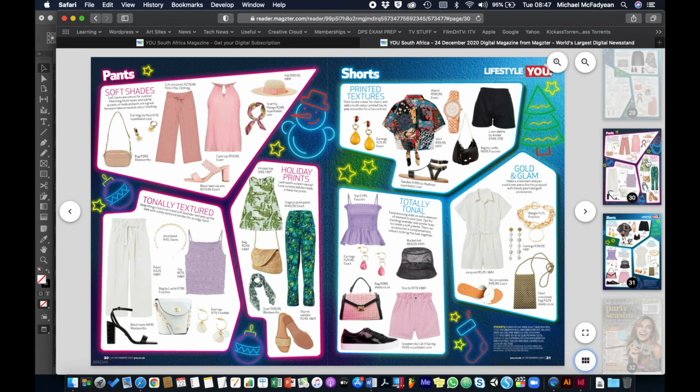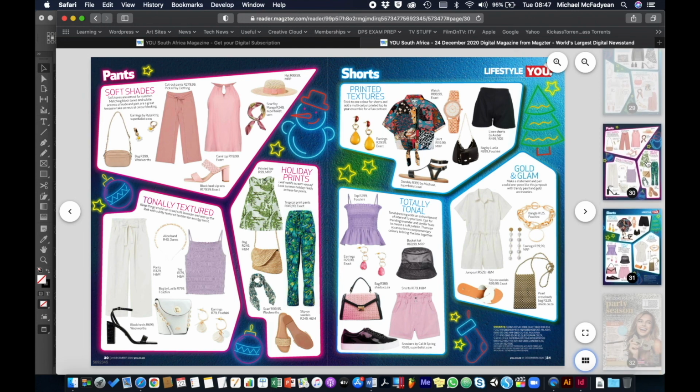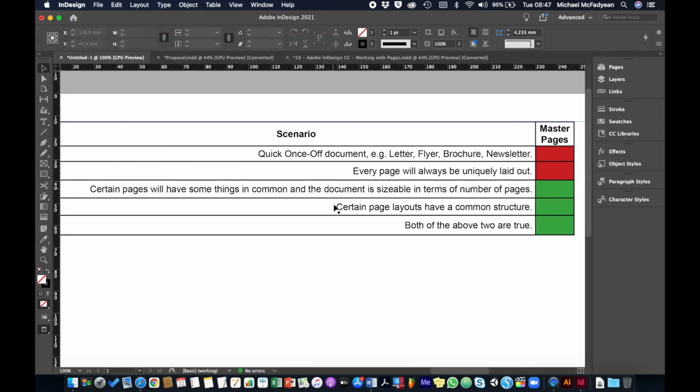But if there are other pages, like for example here's some kind of unique layout, there's probably not a master page for this kind of layout, because the designer has just done something completely unique and different from scratch. So here there might be a master page for the page numbering and the magazine name at the bottom, but that's about it. And maybe this lifestyle element might be coming from a master page, but otherwise everything else would be unique and not part of a master page. Okay, and then also, if both of the above are true, so if certain things are repeated on all pages, and if there are certain common layouts, then definitely master pages are necessary.